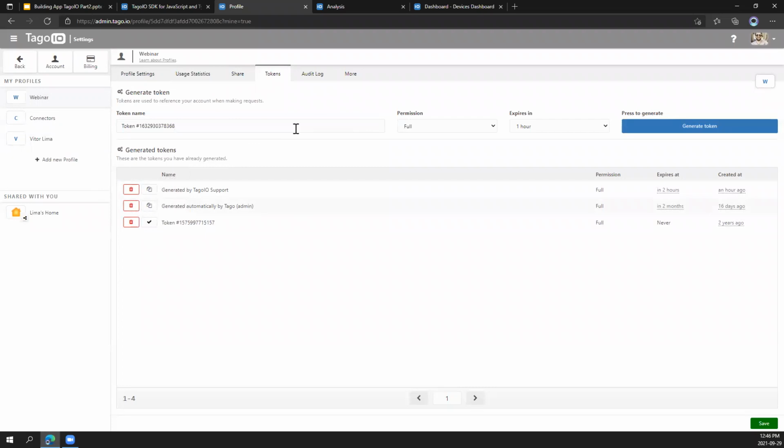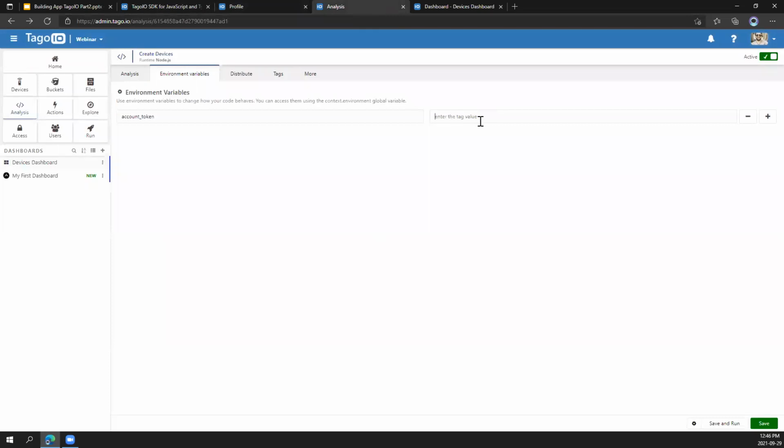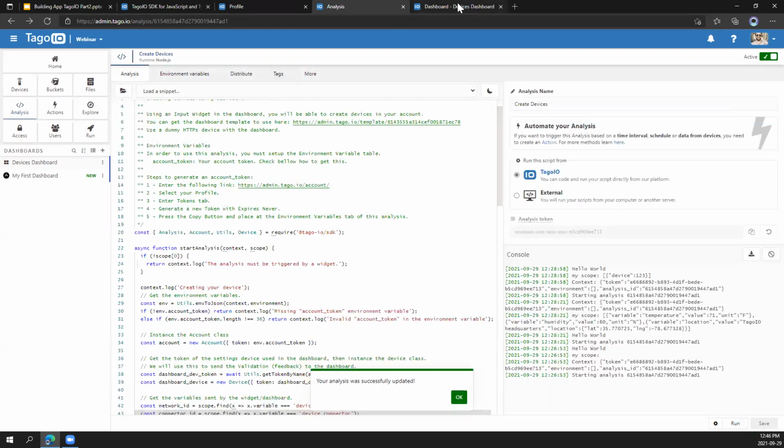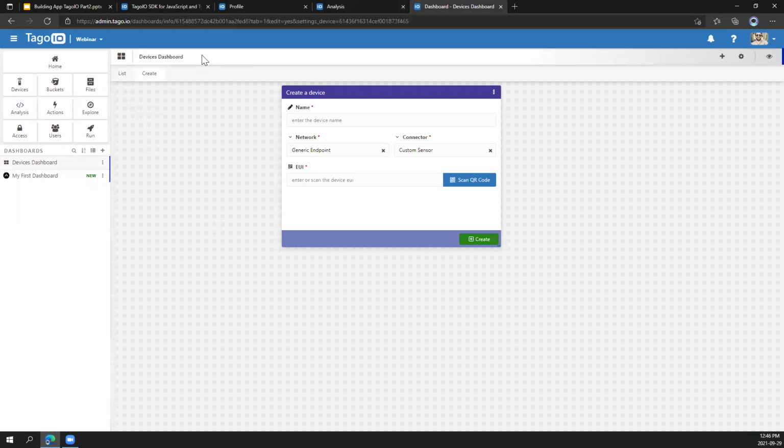Make sure when you generate a token for analysis that you change the expire here to never. Otherwise, your token will expire or end, and your analysis will stop working eventually. So going back to the analysis, we can enter our environment variable here and press save. And there are no more additional parameters. So this is all we need to do to set up this dashboard. And now let's try to understand the code and how this all works.